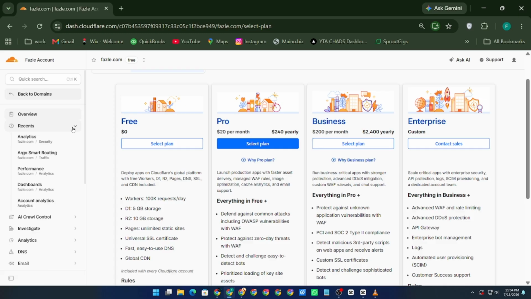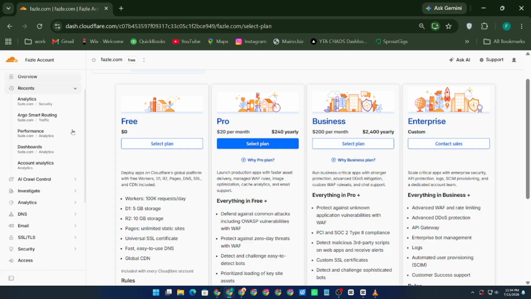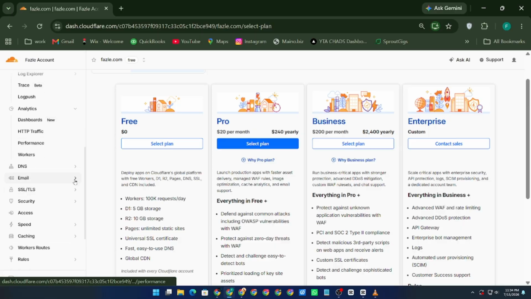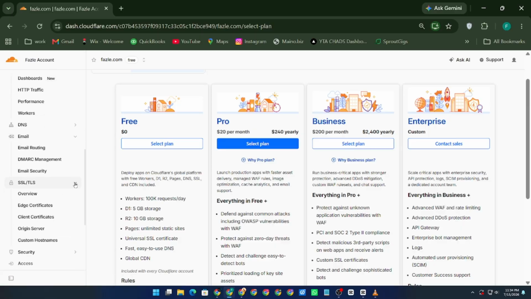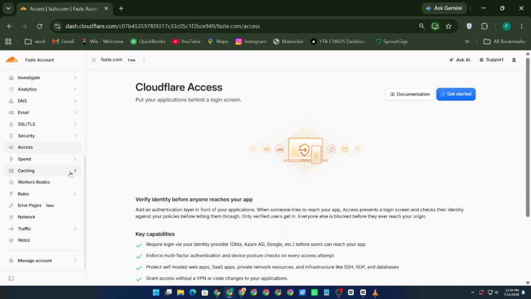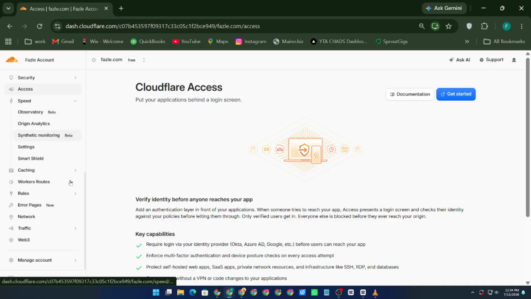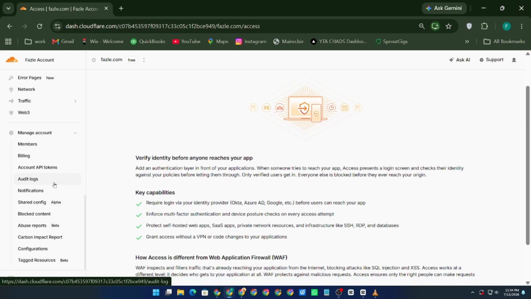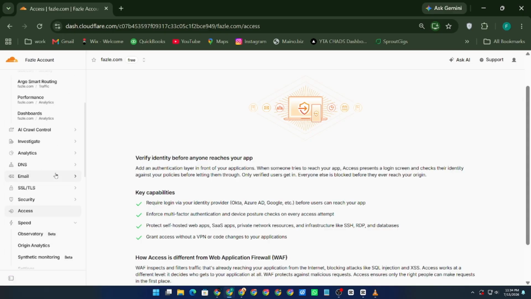Now choose the type of error page you want to customize. Depending on your available features, you may be able to create pages for security challenges, blocked requests, or other error responses. After selecting an error page, create your custom design. You can add your own message, branding elements, and helpful instructions for visitors. Make sure the page clearly explains what happened and provides guidance on what users can do next.